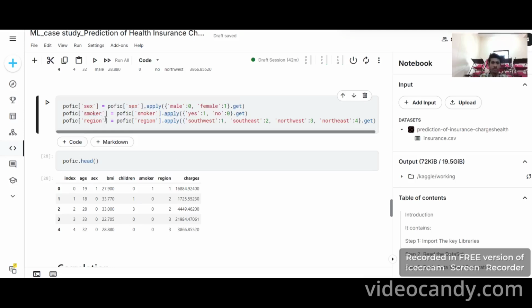Here, using this function, we change the object types into integer types. With the sex, male is 0 and female is 1, sex wise. Here, male is 0, females are 1. Here, these are all males and this one is female. And next, smoker wise, yes is 1 and no is 0.